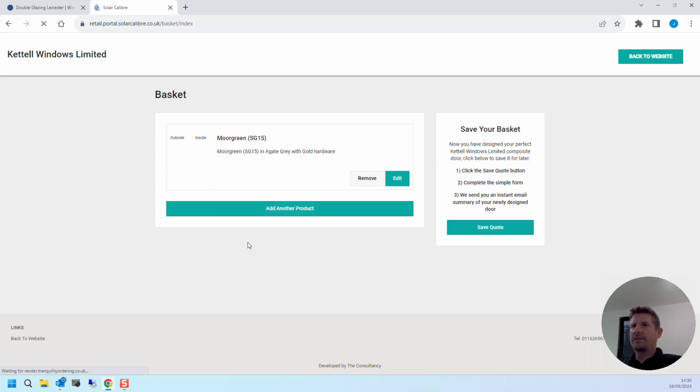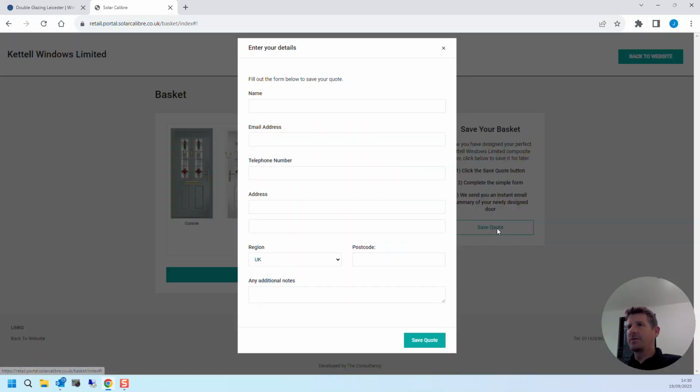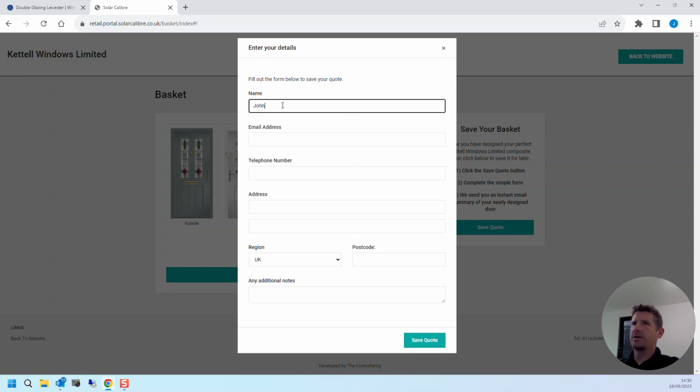Now, if you wish to add another product, another door, for instance, if you want a quote for a back door as well as your front door, you can click there. Next stage, just save quote. Put your name and address in here.